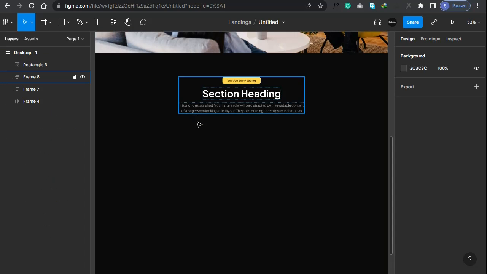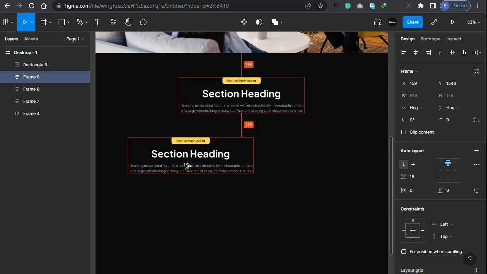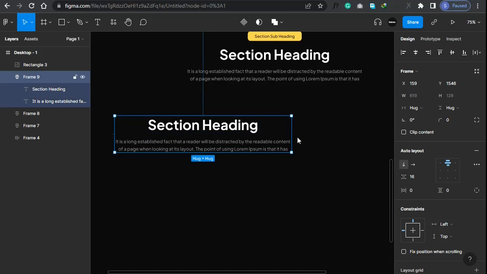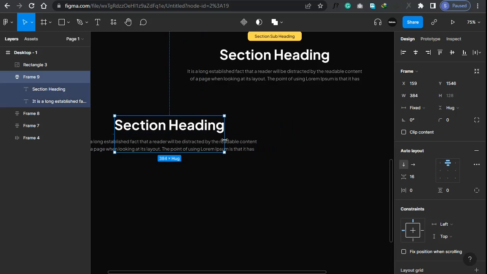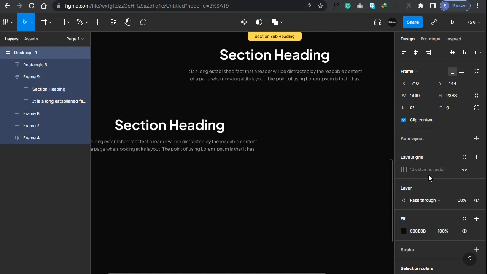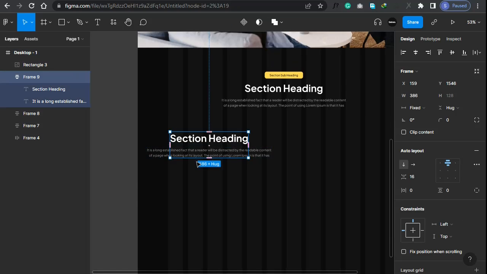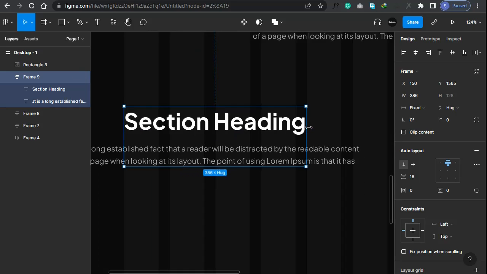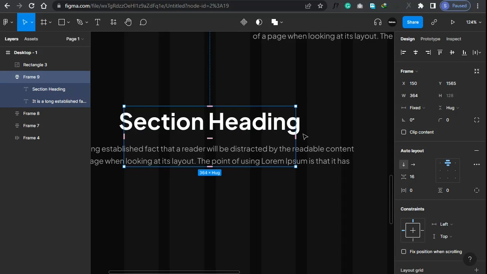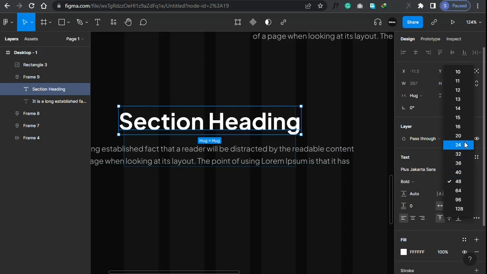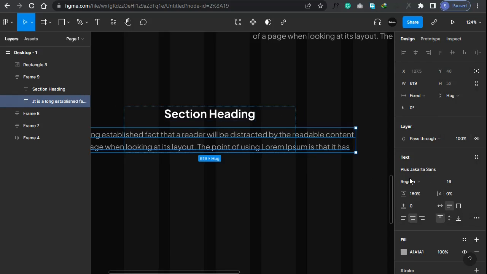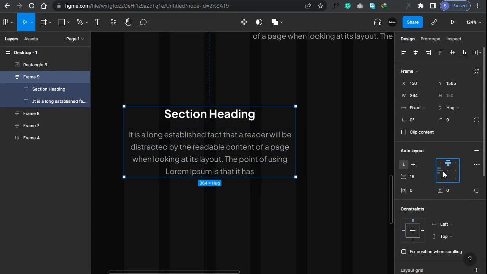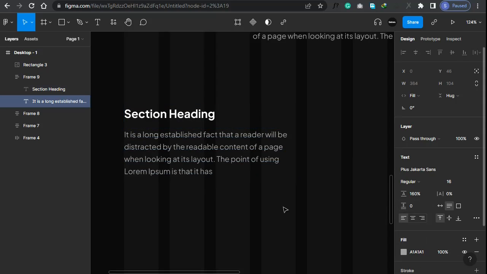So I'm going to duplicate this. Okay, and I'm going to remove this. So I'm going to reduce the width, so I'm going to turn on the grid. So I want the service box to cover 4 column space. Okay, so I'm going to select the text, reduce the size to 24, and then I'm going to select this and click on fill container. The text alignment will be on the left side.